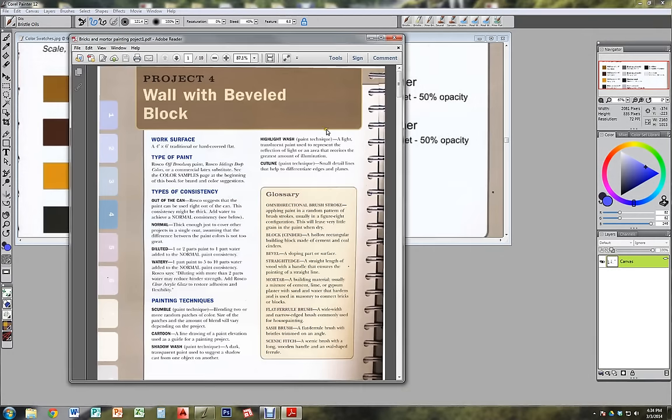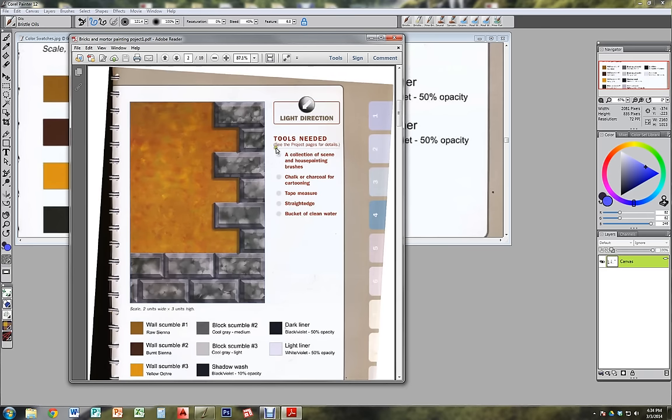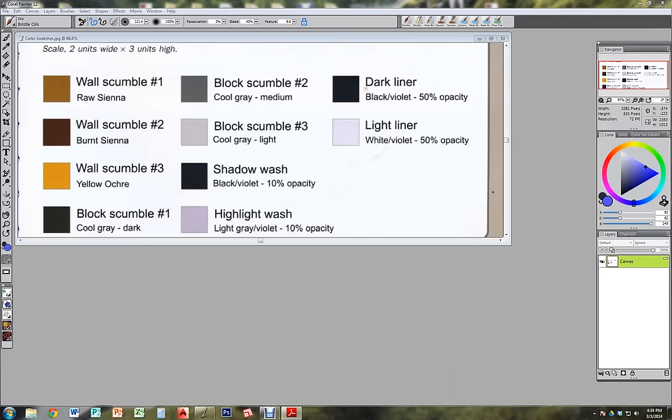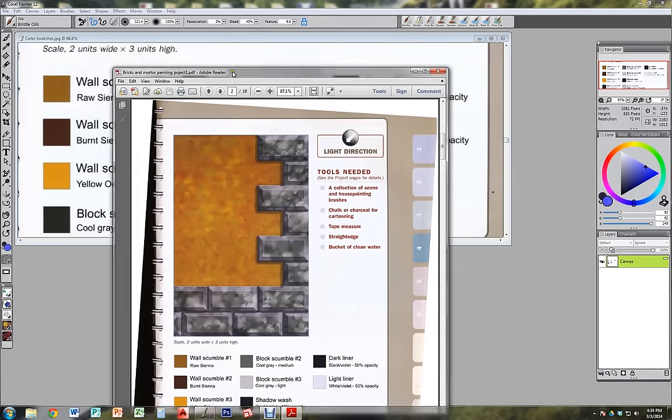The other one is a step-by-step instructional guide on how you would paint this if you actually had paint, which you don't have. You have digital paint, but it's a good guide to go off of. So we're going to start with this item, which is 2 units by 3 units high, and generally we go ahead and build this at 4 feet by 6 feet. So we're going to make it at 4 inches by 6 inches.